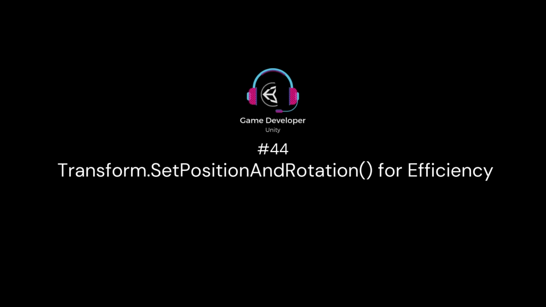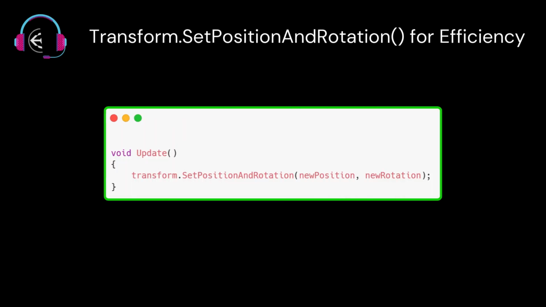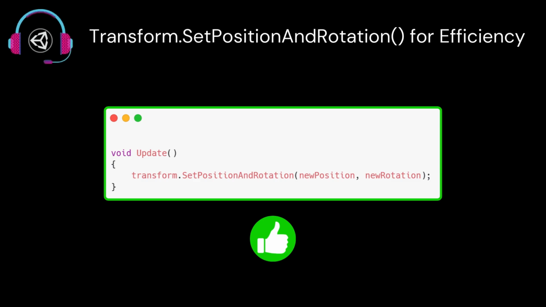Tip number 44. Use transform.SetPositionAndRotation for efficiency. Calling transform.position and transform.rotation separately can introduce additional overhead due to multiple setter calls. Instead, use transform.SetPositionAndRotation to update both position and rotation at once efficiently. This method internally optimizes position and rotation updates, avoiding multiple setter calls and improving performance.